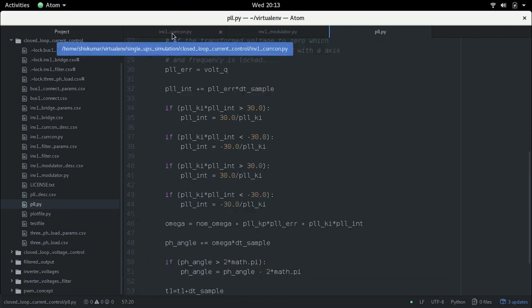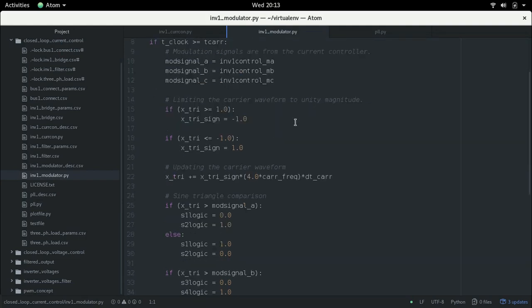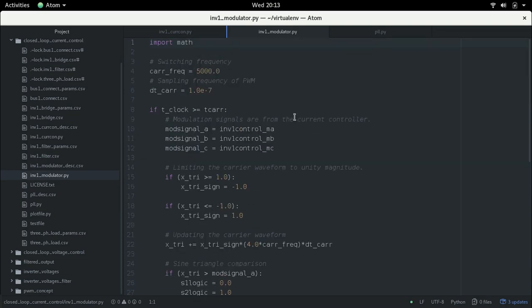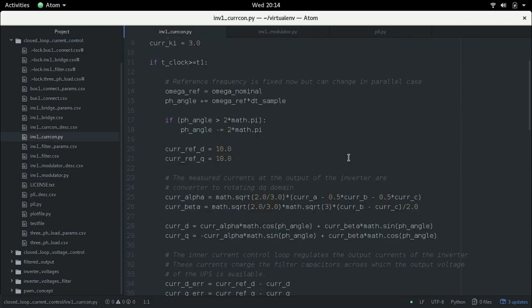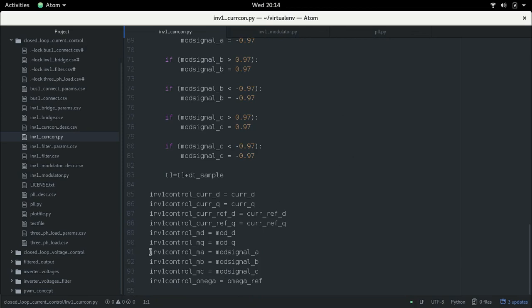Now, inverter modulator.pi. It's exactly the same as before, there's only one change. That change is that the modulation signals before were just arbitrary sinusoids. Now they are not arbitrary sinusoids, they are some very strange variables, Inverter1 control underscore NA. To know about these variables, let's go over to this one. And you see that these variables are set here in this file.